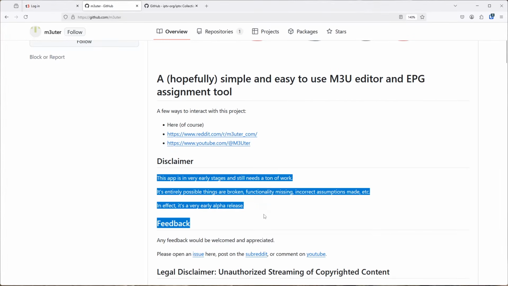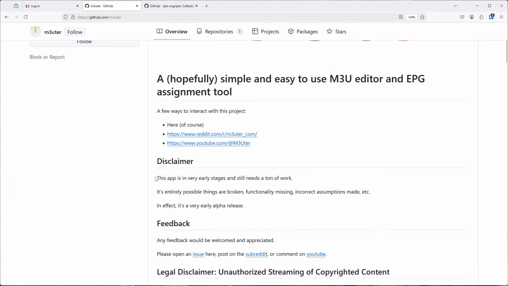So this is a very early stage of the app, and I'm just getting it released. So there may be a bunch of issues, bugs, things of that nature. So please be patient if you notice any issues, and please let me know if you encounter any problems.